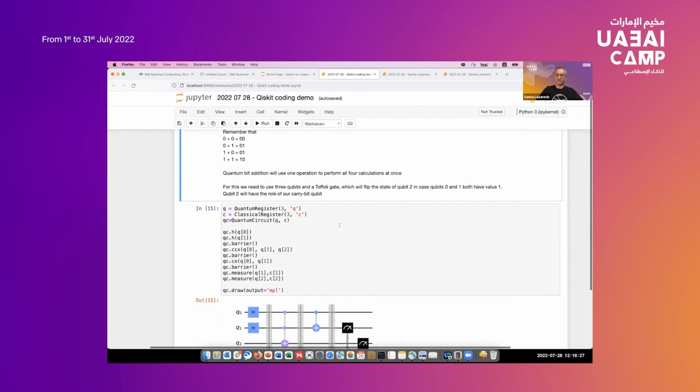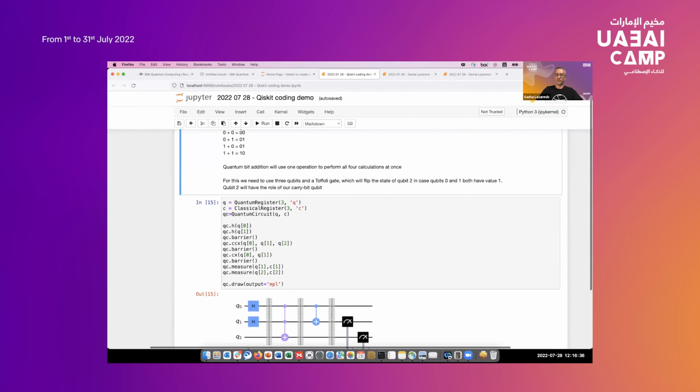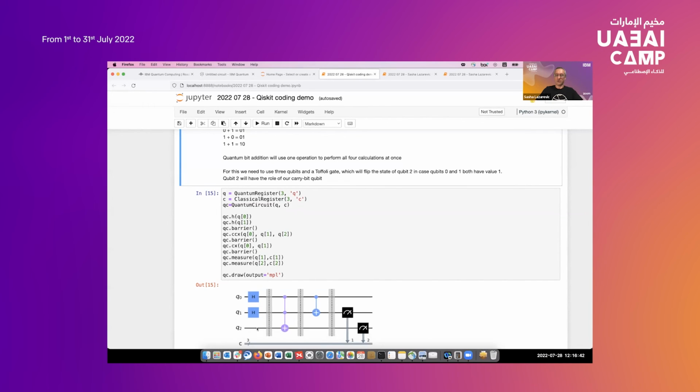How do we do that? We implement a circuit, which is made of 3 qubits. So why 3? We are talking about 2 numbers here, 0 and 1. That is true, but we need a 3rd qubit in order to represent our carry bit.